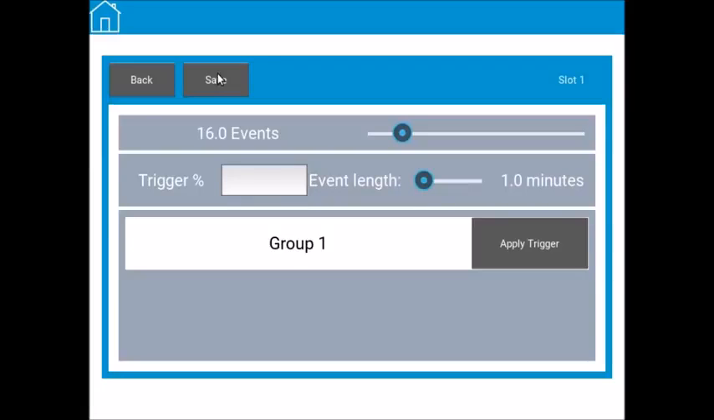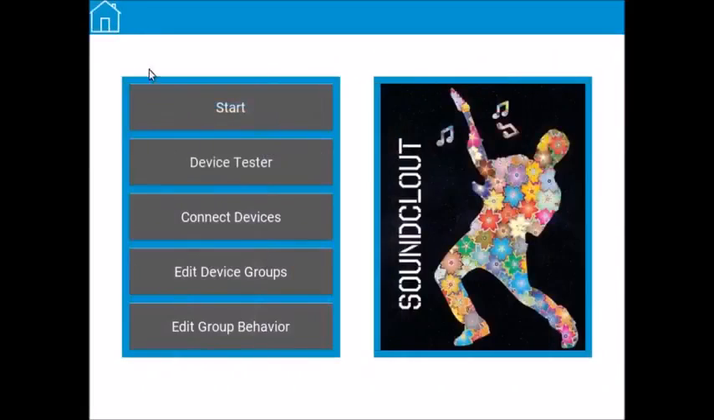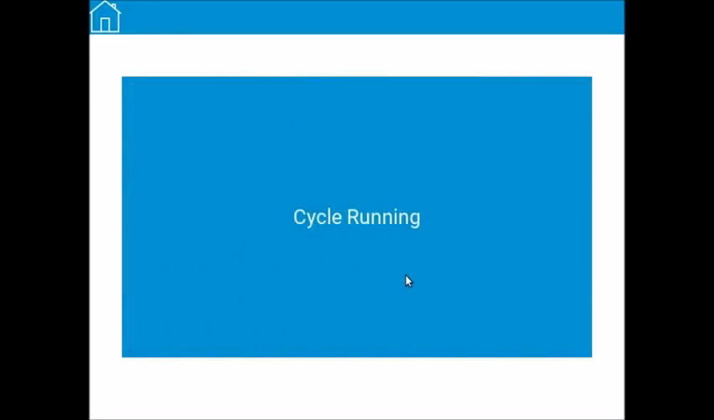When we click Save, it creates a .SoundClout file that represents the actions it will take throughout the time after it is started. When we click Start, it will send the instructions to each Raspberry Pi corresponding to their groups. Once they are running, you will get the cycle running screen. Now, all you have to do is sit back and watch your Raspberry Pis run.